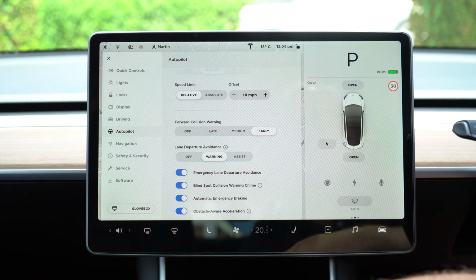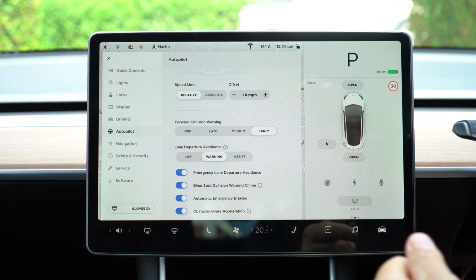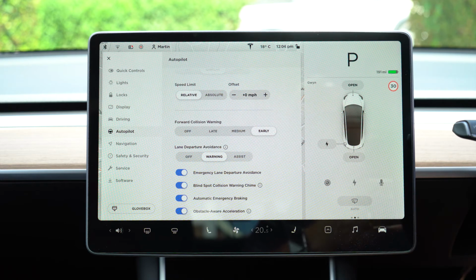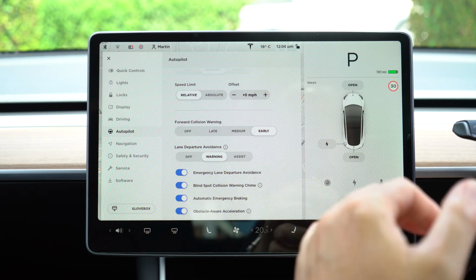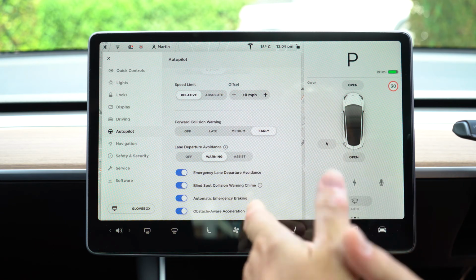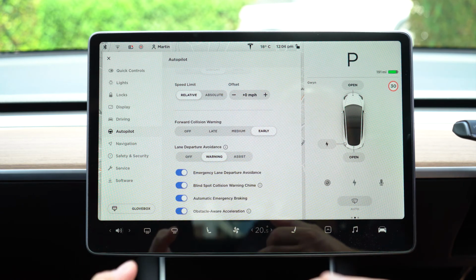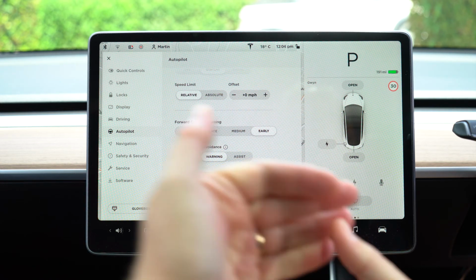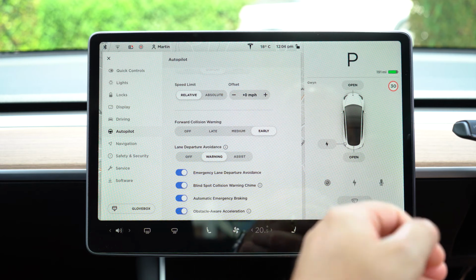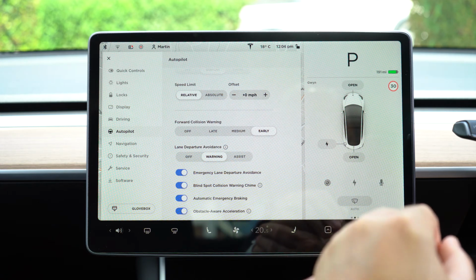Blind spot collision warning chime. That's exactly as it sounds. If you are indicating to pull out of a lane and you haven't noticed a car in your blind spot, then you will get an audible notification of that. Automatic emergency braking is, again, linked towards avoiding collisions. So if it sees that you're in a collision situation, the car will start to automatically brake.